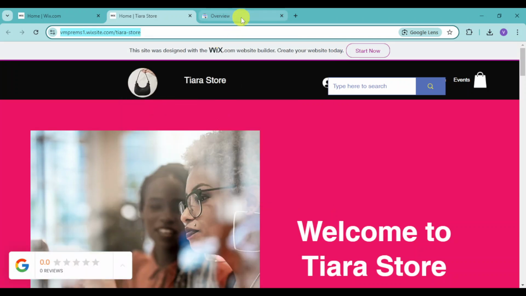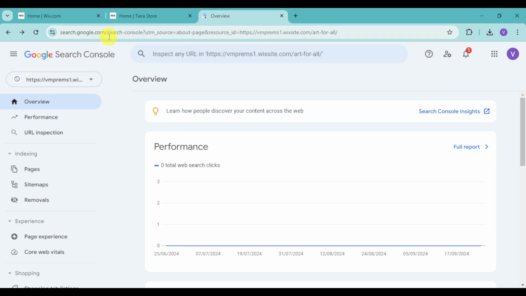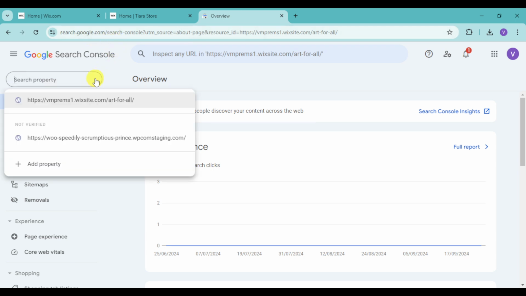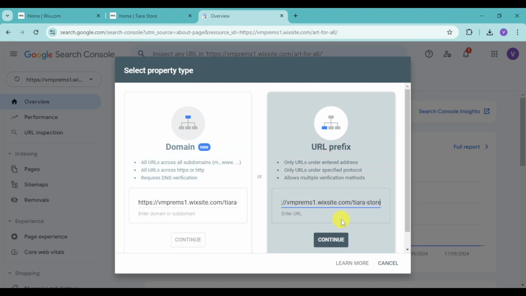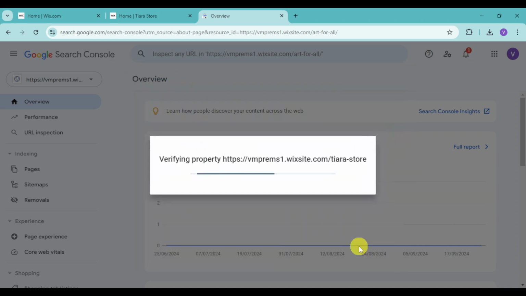Once you have copied that, head over right here to your search.google.com and then log in using your account. Then click on this option right here, click on this add property, and then you can put in here URL prefix or domain. Just put that and then from in there click on continue, or you can also put in your URL prefix and click on continue.